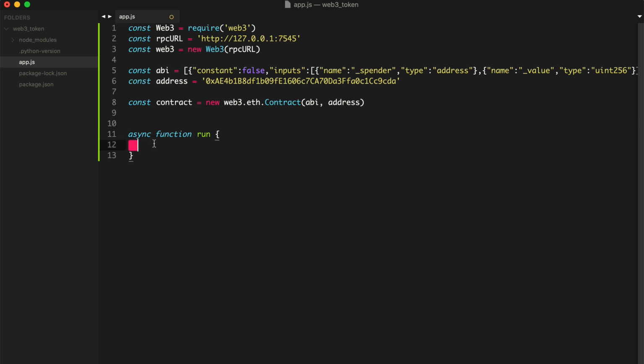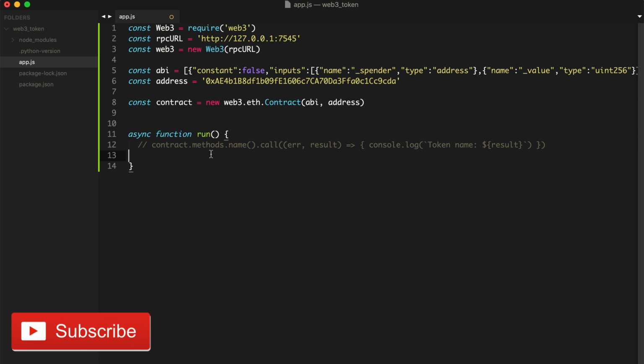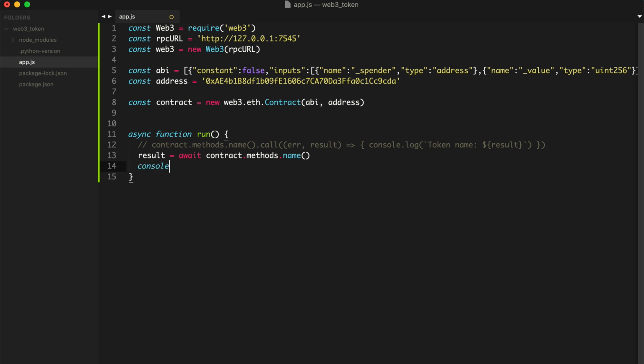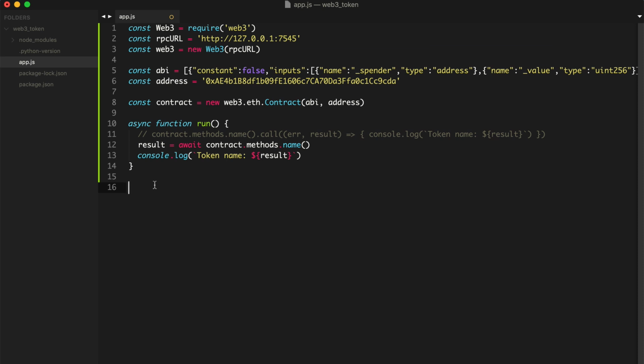So we'll do this. All right. And then we'll say const, well, let me just recode it. Let's comment this out. All right, whoops, and it looks like I need this right here. Okay, so let's do results equals await contract.methods.name, and then we'll say console.log. Let's do this. Token name. All right, so this should work, and it's the exact same thing as this, but we have to actually call this function. We've defined it. We haven't called it yet, and let's just do run here at the bottom.